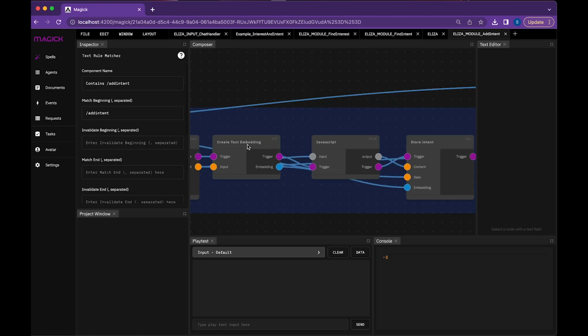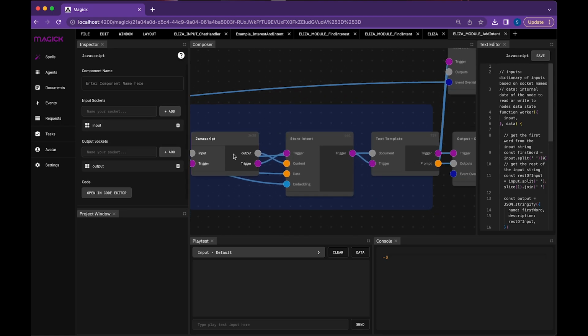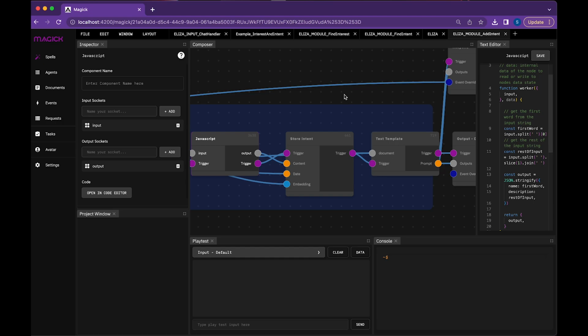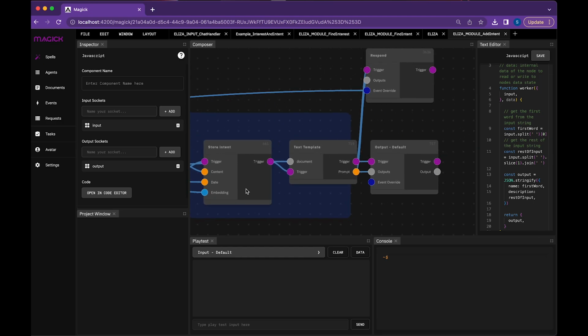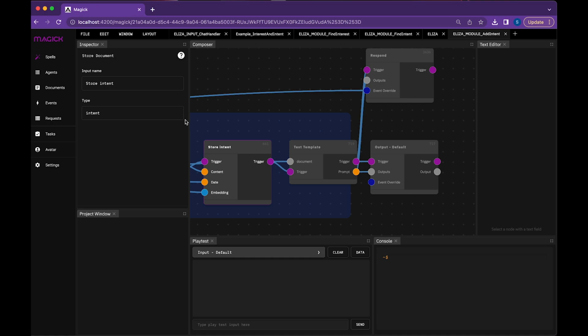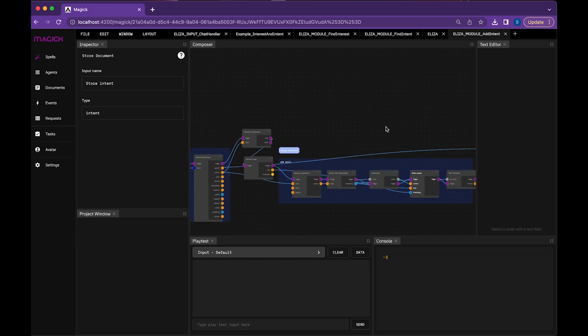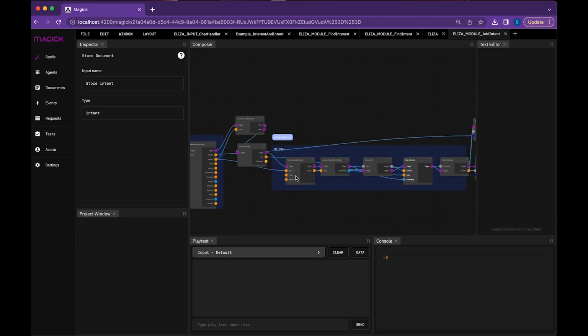So you can see it creates text embedding, does some code stuff, basically creates an object, stores the intent as a document, and then returns, hey, I stored that for you. That's all that's kind of happening here. And the add interest is the same way. It's the exact same thing. It's just adding an interest document.